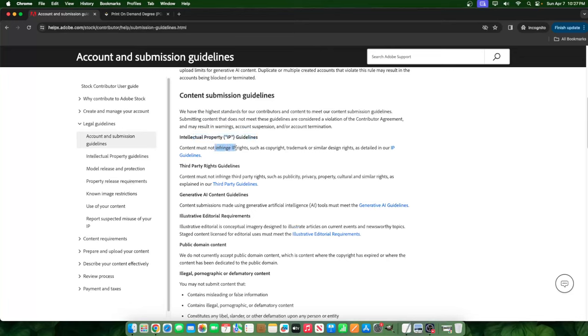Content must not infringe IP rights, such as copyright, trademark, or similar design rights, as detailed in our IP guidelines. So for example, let's say I don't use any keyword, but let's say I create an image of a castle, and that castle happens to look like the Disney castle. It's not a wise thing to put that image in there, right? Because that is an intellectual property infringement. I don't own that design of the Disney castle, and I'm taking images that look like it. Now I'm putting Adobe at risk. I'm giving them problems, and they don't want that.